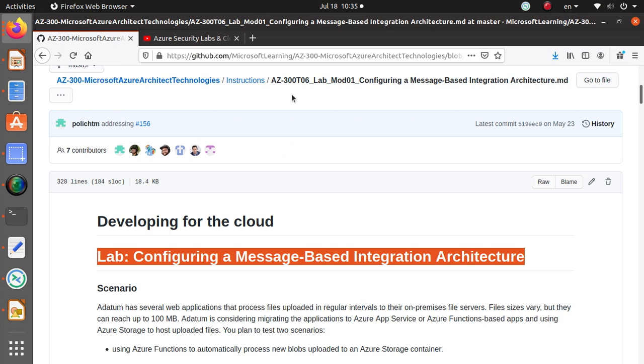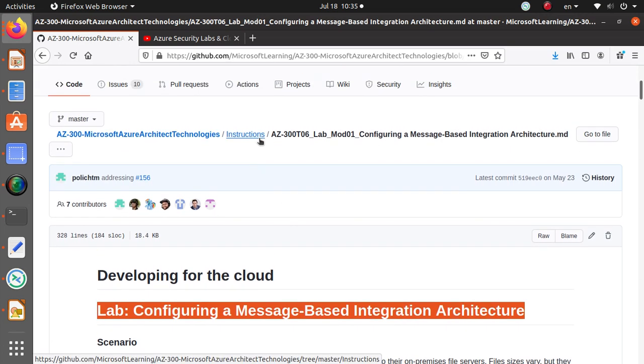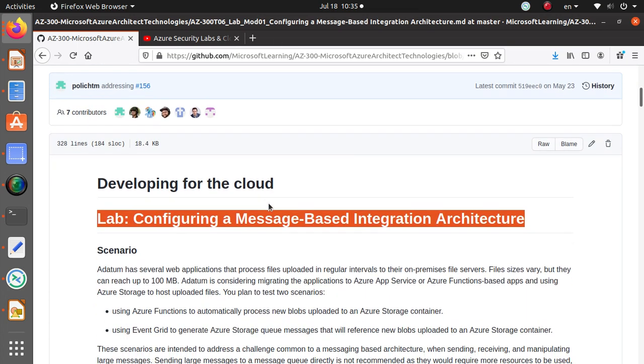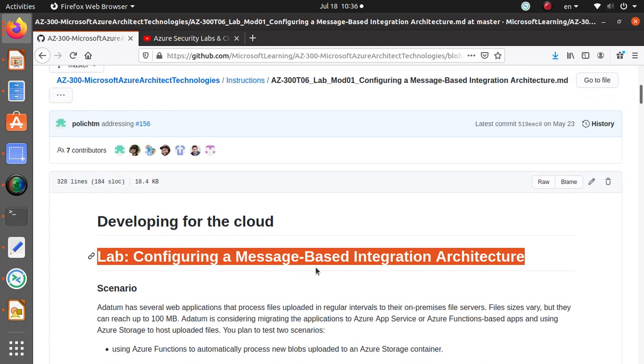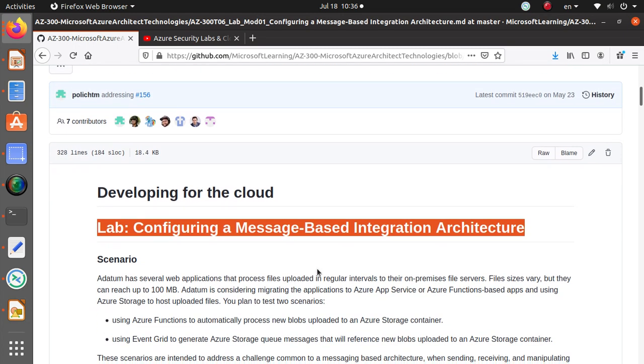This lab is available on the GitHub from Microsoft Learning, and I'm going to give you the link. You can read up the details of the lab. This is something I have not done before, so I'm most likely going to struggle while we go through the lab. So let's see what it is that we need to do.